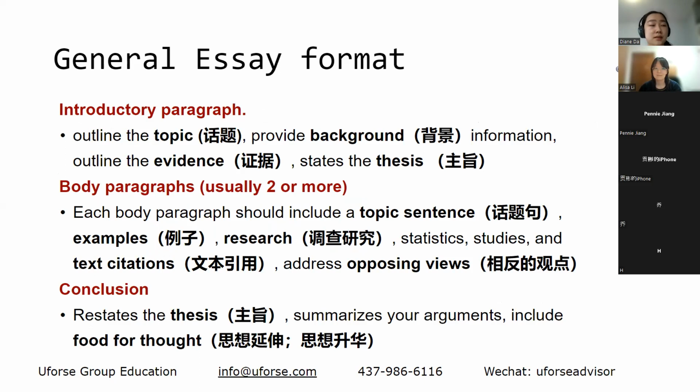In a thesis statement, it should always be part of your first paragraph. This should be a concise one-sentence summary of your main point or claim. Body paragraphs, you usually have 2 or more, depending on the type of essay and the essay requirements. But generally, each body paragraph should include a topic sentence, examples, research, statistics, studies, and text citations, as well as lastly addressing opposing views.